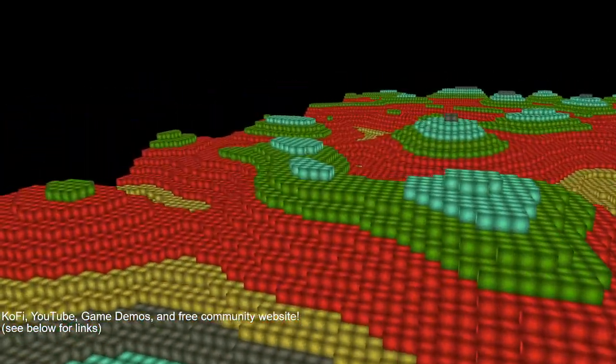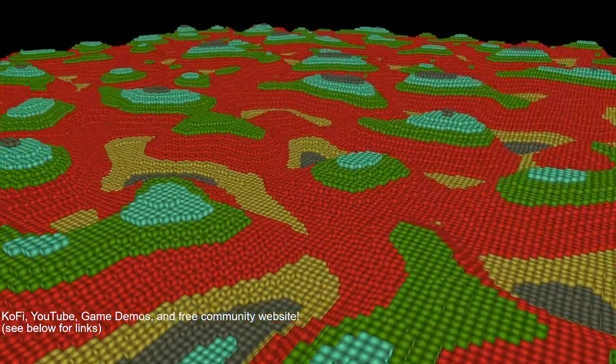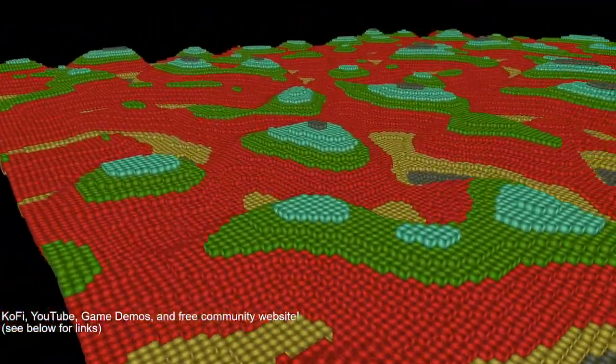Look at this one. Got little boobies everywhere. Sorry. We got boobs everywhere. Alright.